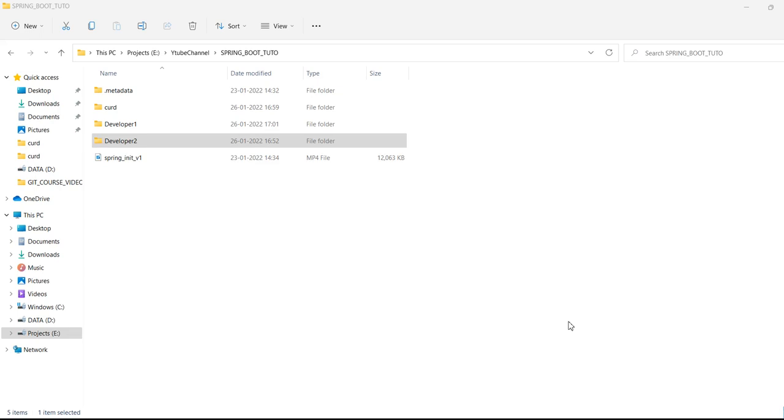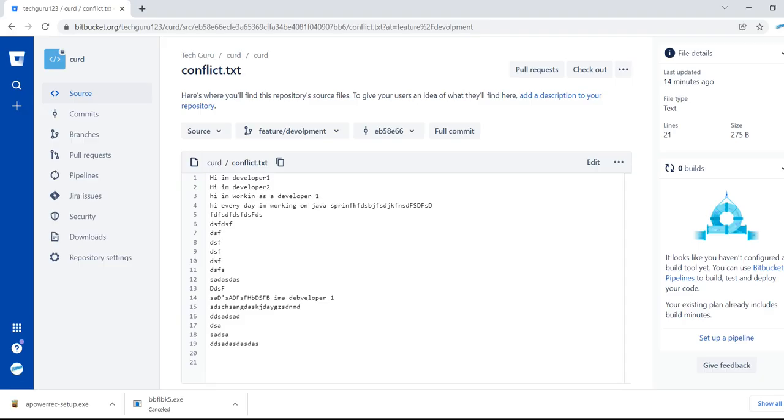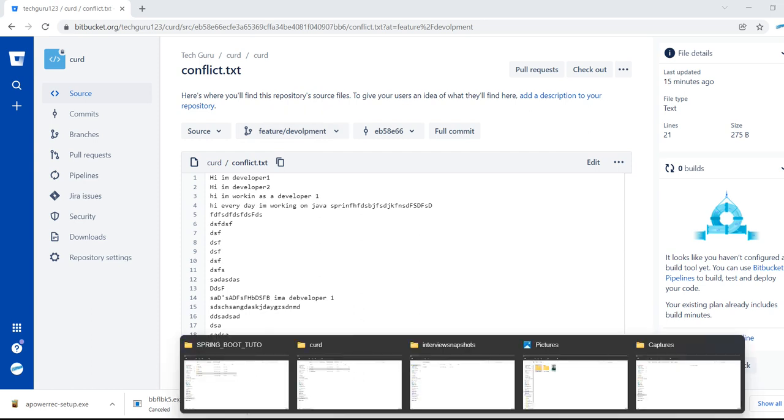Hi friends, today I am going to explain about merge conflicts in Git. For example, two developers working on the same branch. In that scenario, we are facing the merge conflicts error. For example, developer 1 and developer 2 both are working on the future development branch.